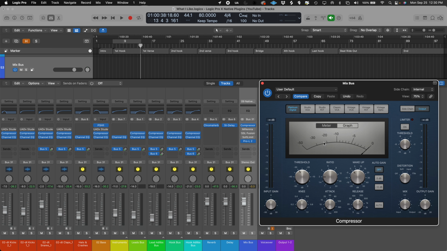So with these settings, this is a good starting point. Once again, try to listen to what the mix is doing without the compression and with the compression. Here we go. I'll play it again.